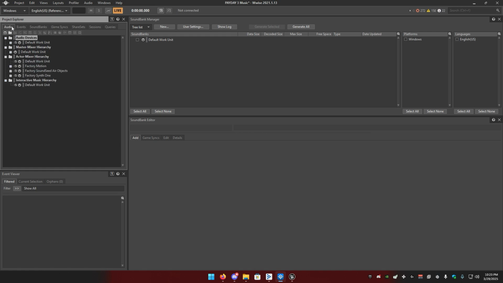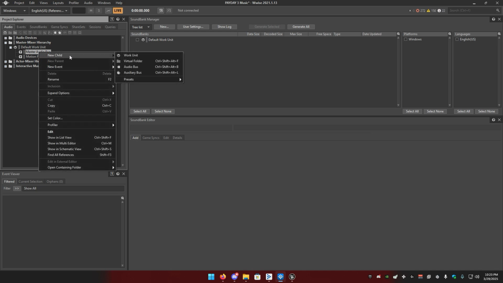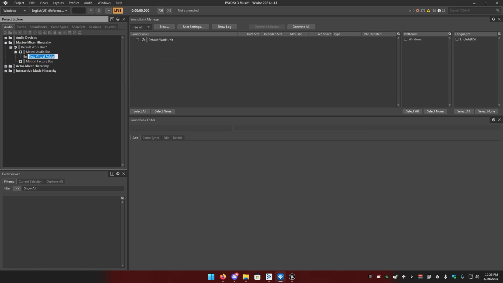Now we're going to go to the audio tab. Let's hide all these folders to make this a little more interactive and a little easier to read. We're going to open the master mixer hierarchy folder and open the default work unit that's also here. There's going to be an audio bus named master audio bus here. We're going to right click on this, create a new virtual folder named main.